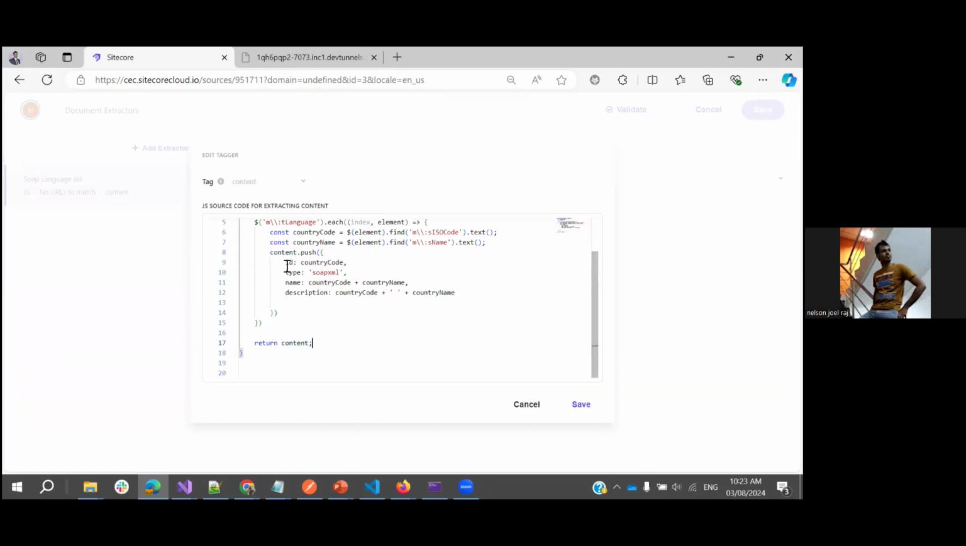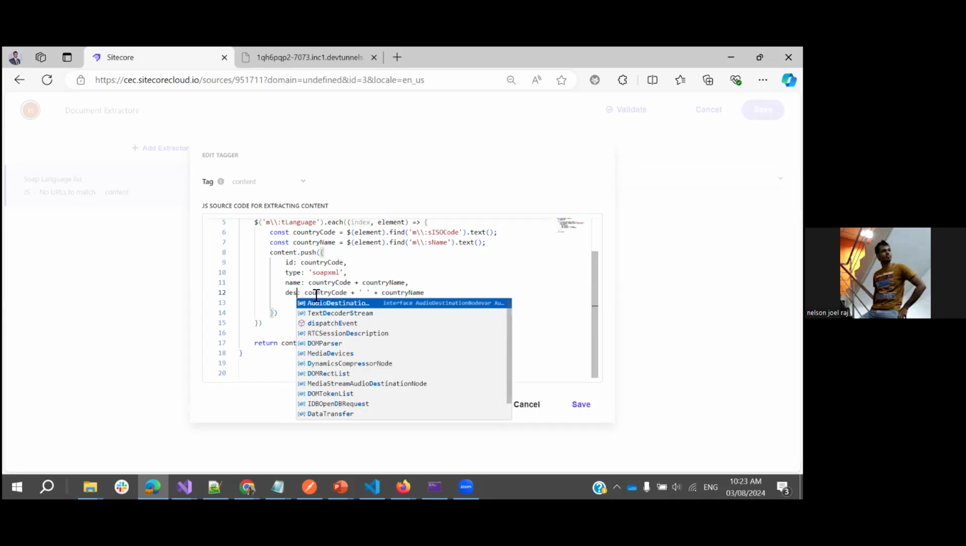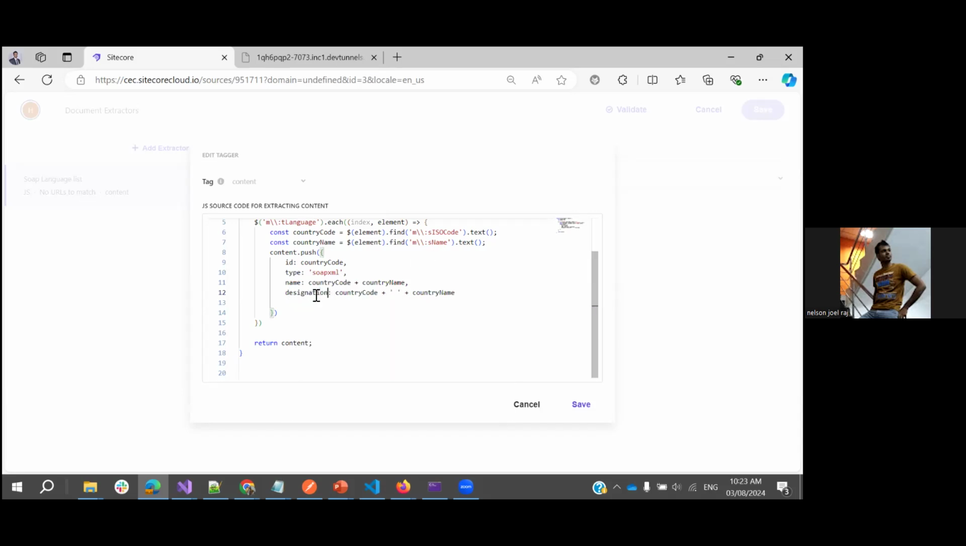Again, this is exactly where our attributes come into the picture. So you see the ID, type, name, description. These are exactly the attributes which we created in the beginning. Like I created a designation, remember? If I want any designation-related information, I can use the designation here and it will work properly. If this designation is published already, my document will be created with a field called designation here. Then I just need to publish and save.